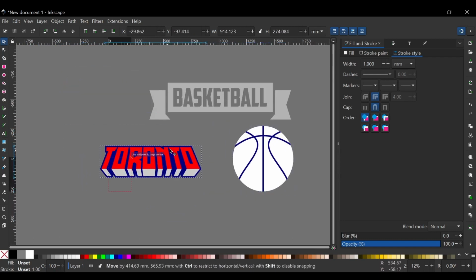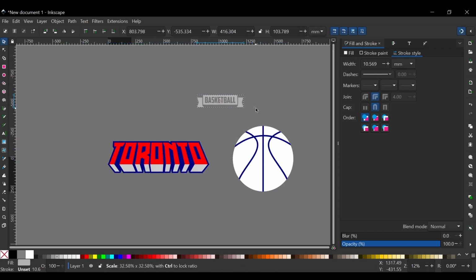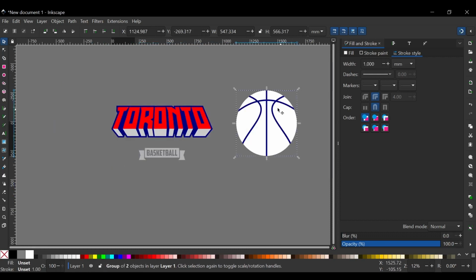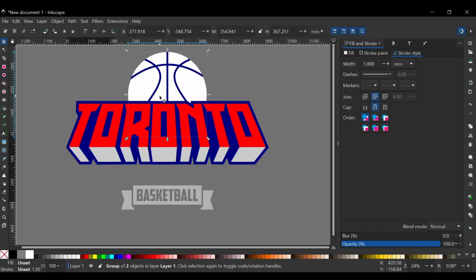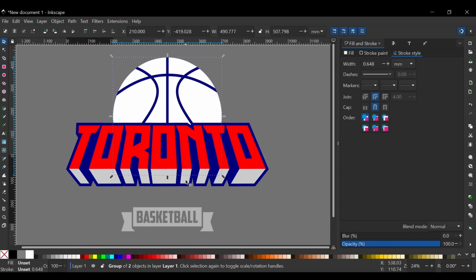So I'll just go ahead and get this object. I'll click on this object and I'll scale it down by holding Ctrl and Shift. While holding Ctrl and Shift, I'll scale it down and I'll take the basketball and I will scale that down a little bit as well. Place that right there. I'll send that to the bottom and I'll make it a little bit bigger. I'll make it that size.